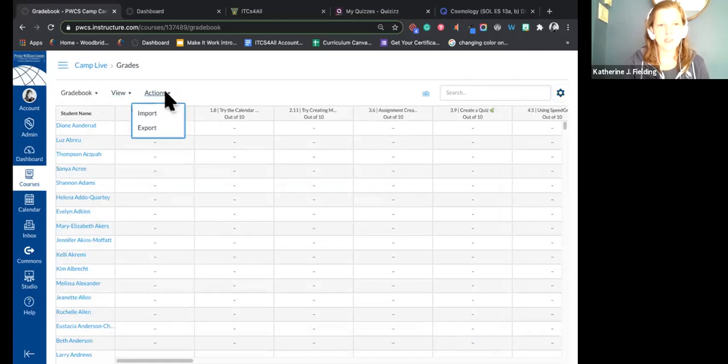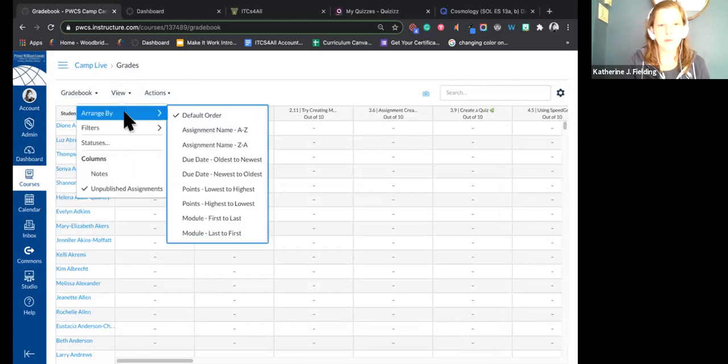So some things you can do, you can export your gradebook and import your gradebook. So you can import a spreadsheet or a CSV of your grades, and you can also export it. You can do different views. You can arrange by assignment name, due date, the points, and module. So I can order these by module, first to last.